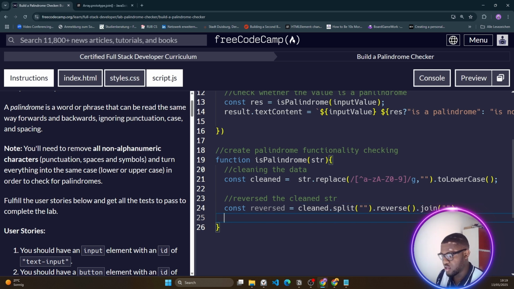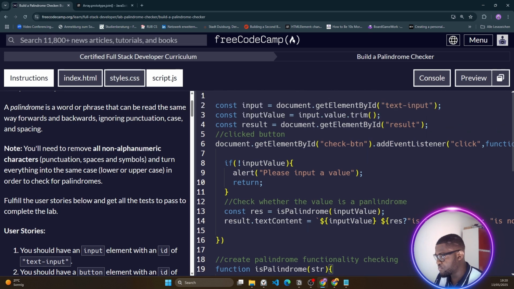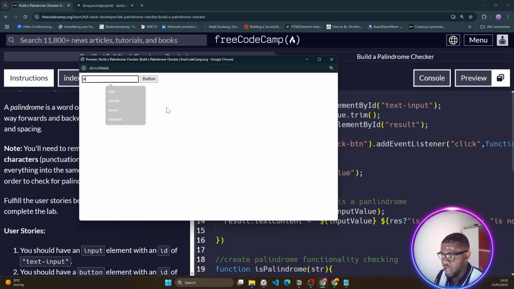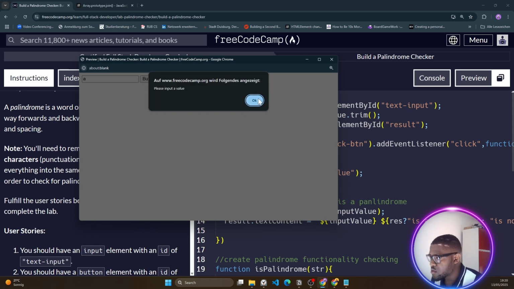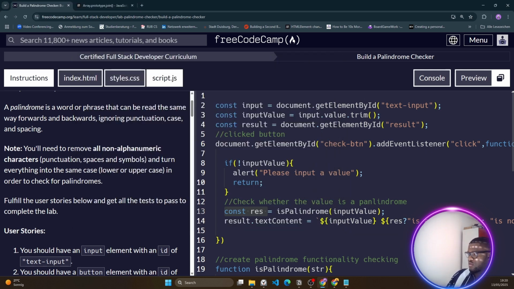So we have reversed the thing, and the next step is to compare the variations using strict equality. So you ask, is it true? If they are the same, return true. So let's just test it and see. For example, let's write A. I have a problem with this. What's wrong here?